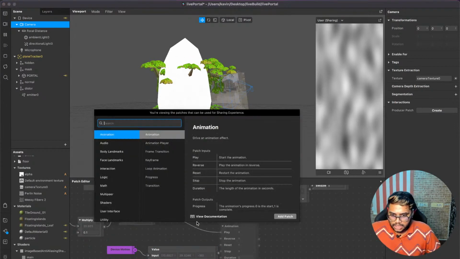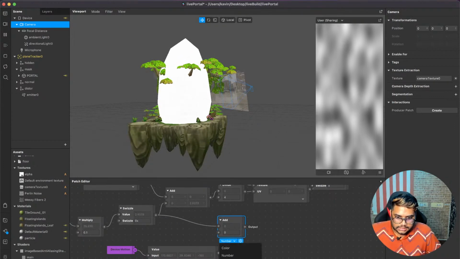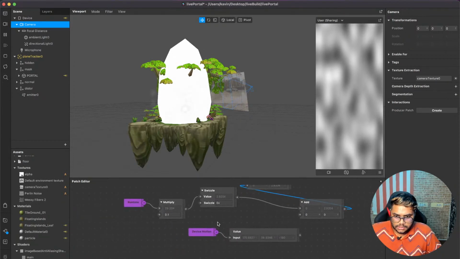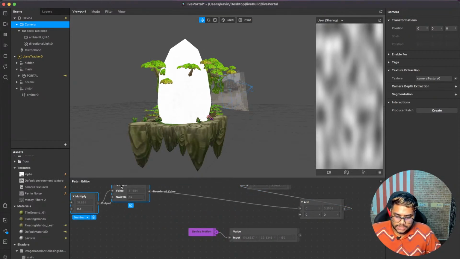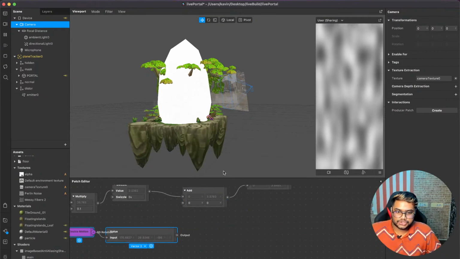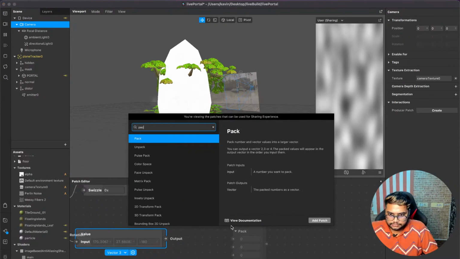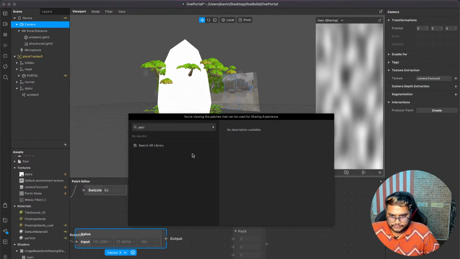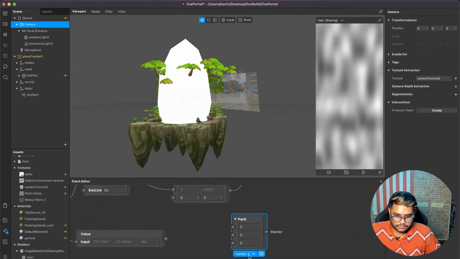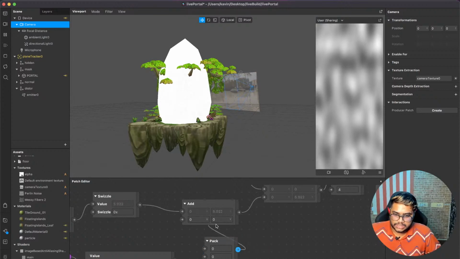What we can do is I'll just create an add over here. I'll just make this a vector 2. So now what we are doing is we are just trying to create the distortion texture based on how the user rotates their camera. I'll just get a pack. Since we are using a 2D vector, I'll just get a 2D frame over here.